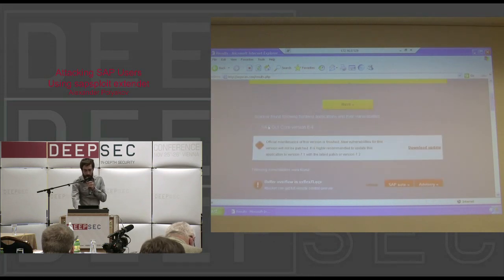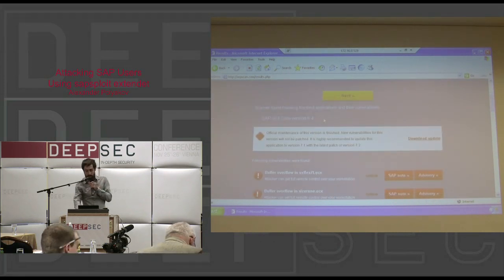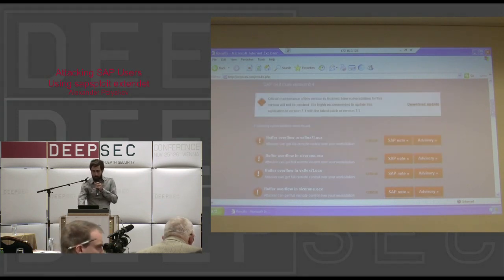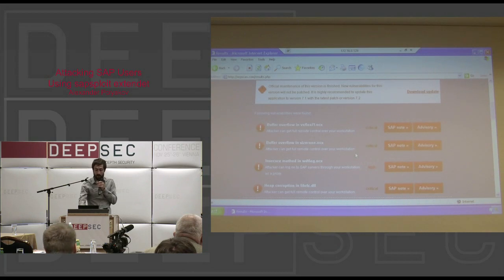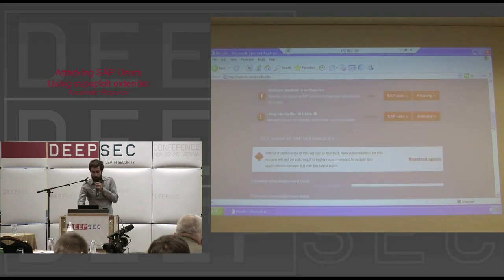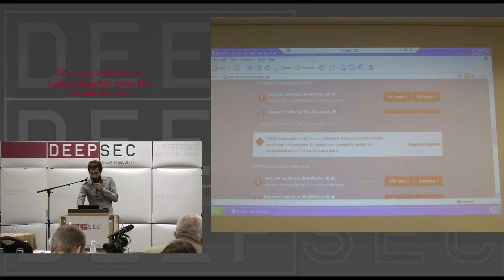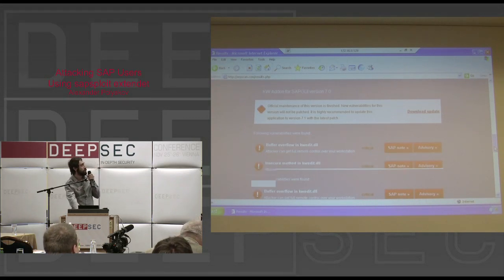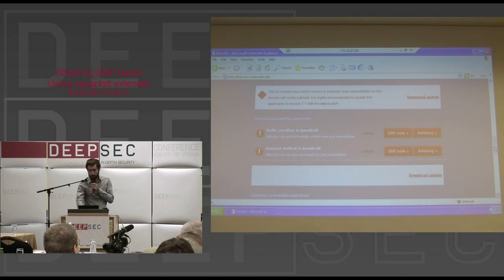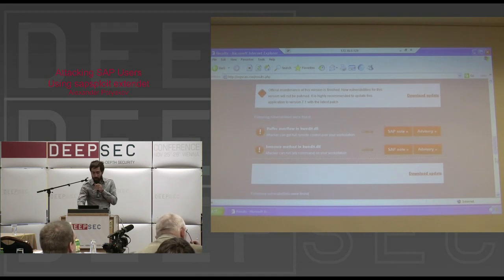So here we see I use the SAP GUI core version 6.4, and here's a warning that you need to install a new version, and here's the list of the buffer overflow vulnerabilities and security methods, all the things that I was talking about, all the things exist in this front end, and also the different add-ons for the SAP GUI. Vulnerabilities also exist, and you can see the SAP note or the advisory.